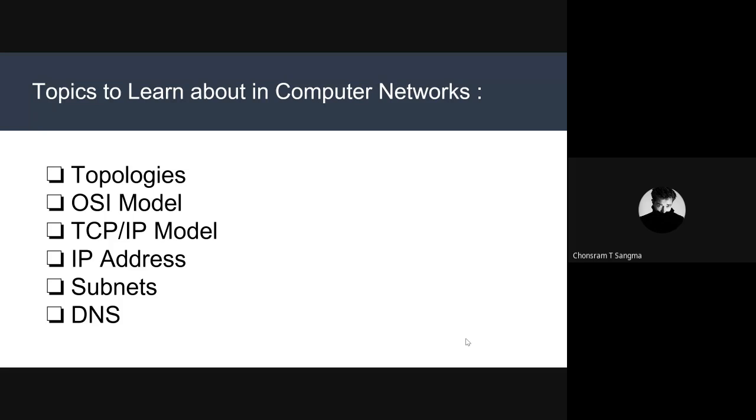And then the second thing, we have the OSI model. These models are very important to know before starting to learn computer networks. So these are the basic things.